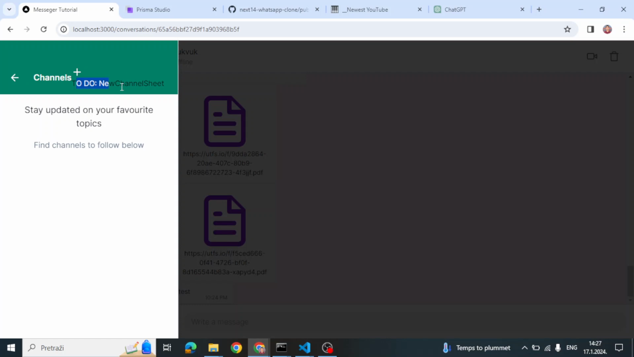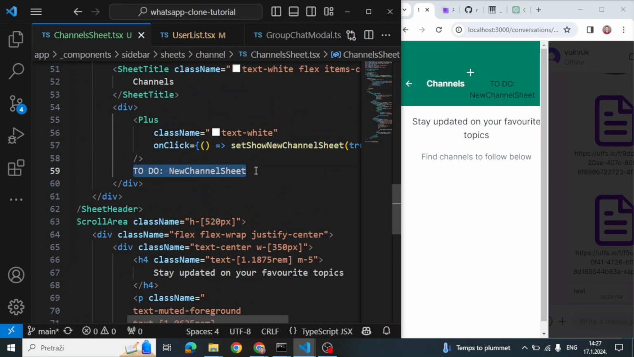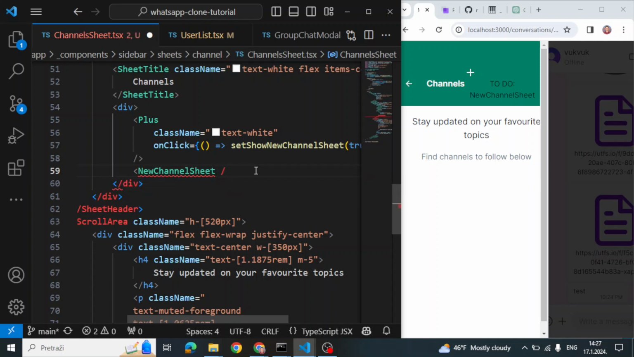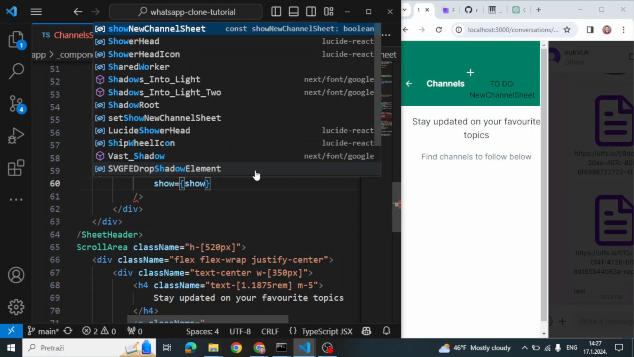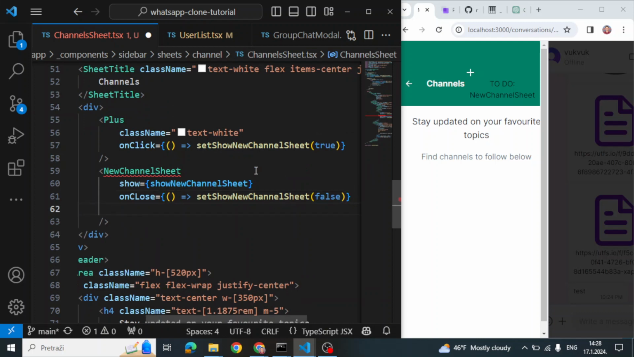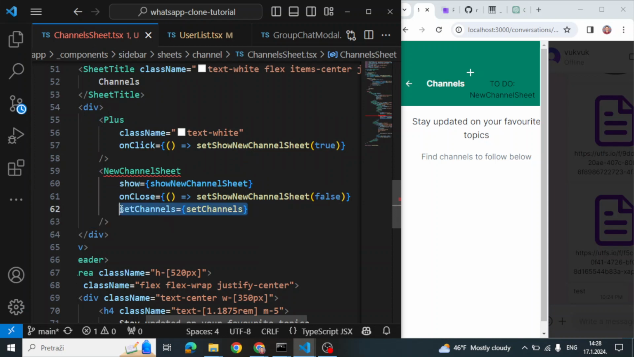And now let's create this new channel sheet so we can create a new channel. So let's go towards the top, and instead of TODO new channel sheet, just say NewChannelSheet, and it's gonna be a self-closing tag, and let's pass in some props. show is gonna be equal to showNewChannelSheet, and then onClose is gonna be equal to an arrow function, setShowNewChannelSheet false. Below that, setChannels is gonna be equal to setChannels. So once we make a new channel, we're gonna update the list of channels here as well.